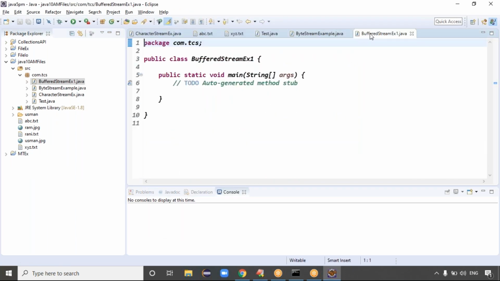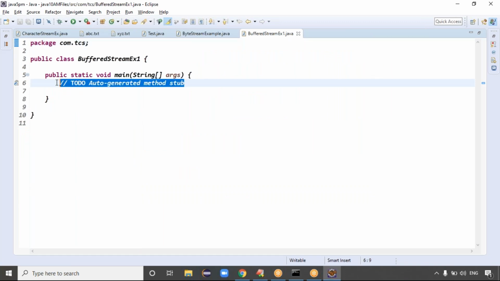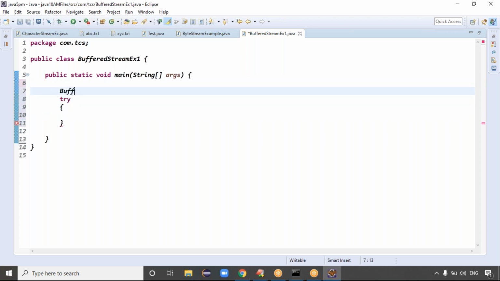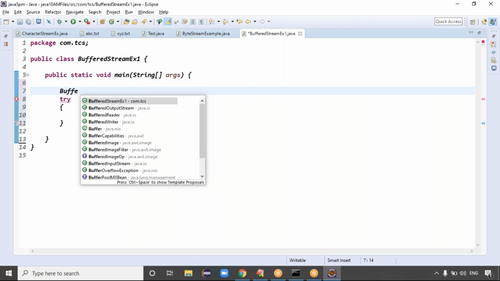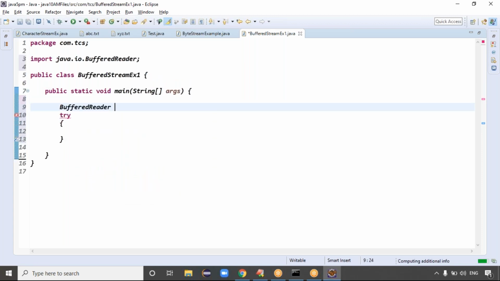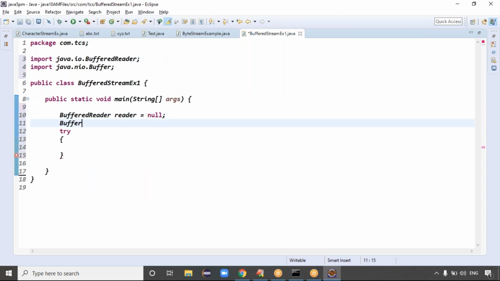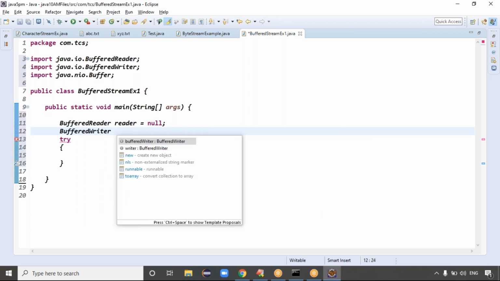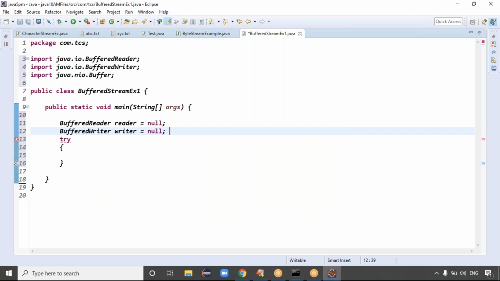Do you want me to use try catch blocks, or is the throws keyword sufficient in this example? Let me write the code with try catch. First you take the try block. Resource declaration is required first of all. You can take BufferedReader, buffer reader equal to null. Next one is BufferedWriter, buffer writer, with initial value null, right?